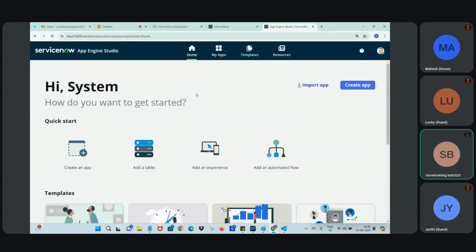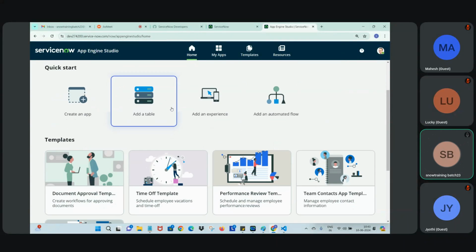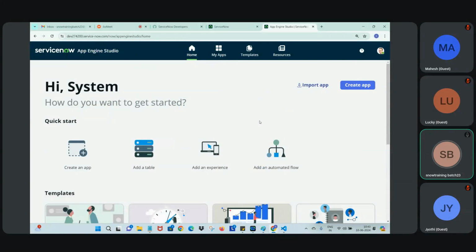We can call it as GUI, and then which is like more modern way of implementing any application within the platform without knowing the more technical details. That is what is App Engine. You don't need to bother about it. You will never work on this App Engine Studio.